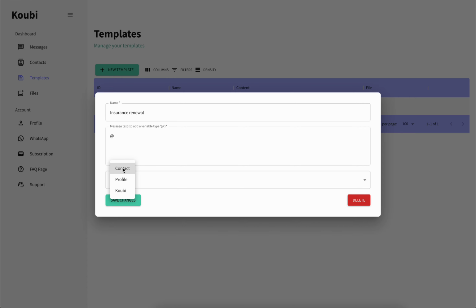If you click on contact, you can see all these fields: first name, last name, nickname, birthday, but also the ones that we just created: car policy and life policy. So you can refer to those at any time. You can do the same with profile. You have first name, last name, and so on, but you also have agent number. And finally, you have Koubi.